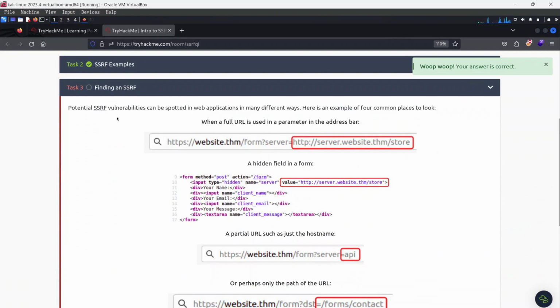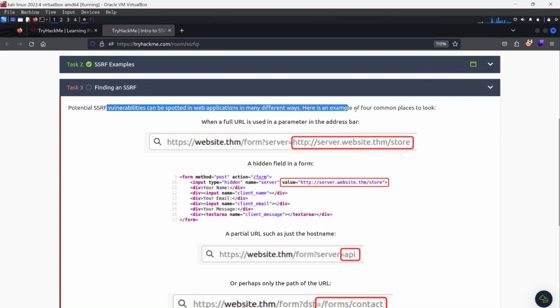Okay, now finding an SSRF. Potential SSRF vulnerabilities can be spotted in web applications in many different ways. Here is an example of 4 common places to look.